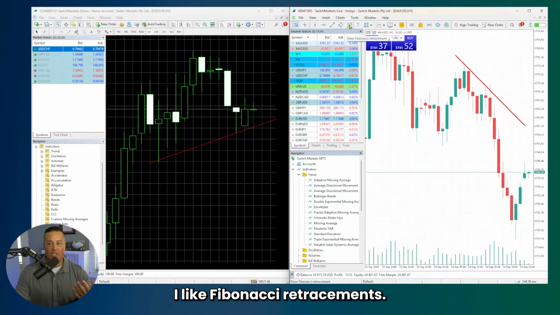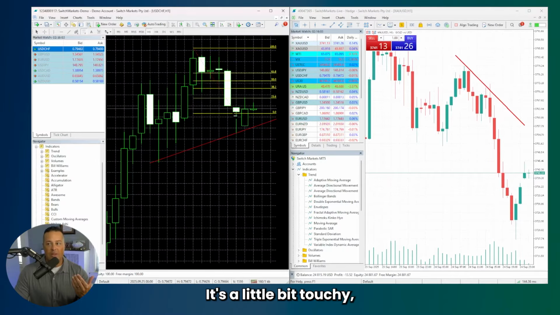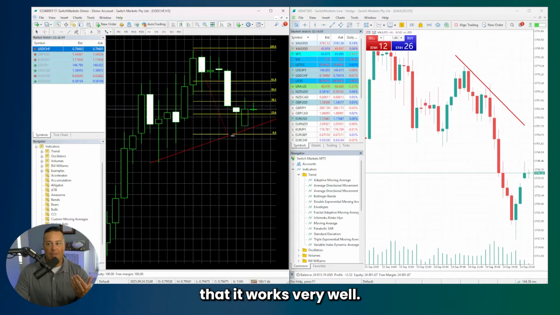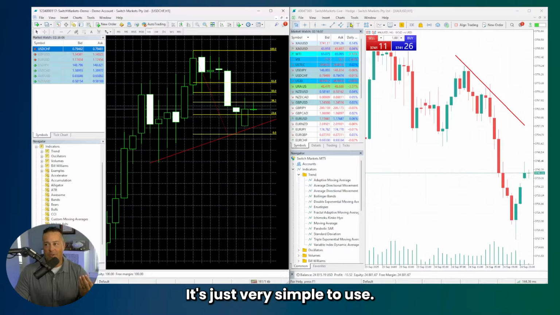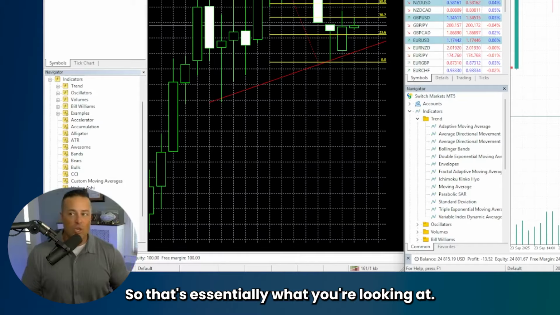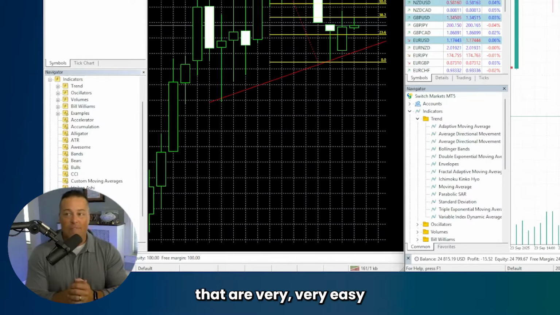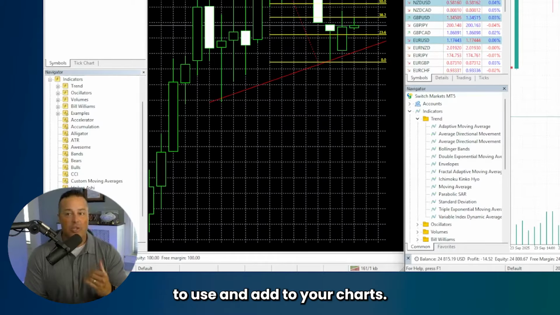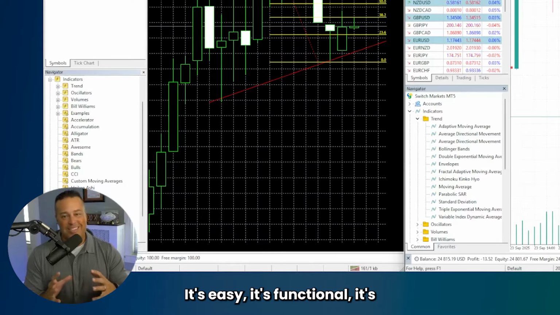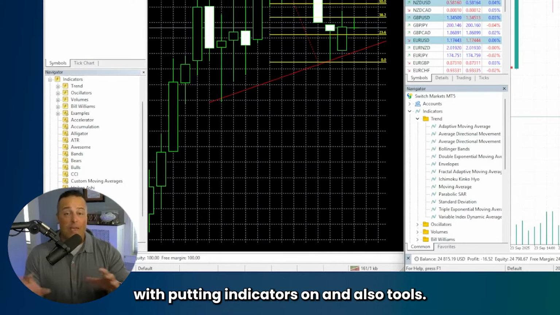I like Fibonacci retracements. Those are evident on both platforms. You can go ahead and use that. It's a little bit touchy, but you can see that it works very well. It's just very simple to use. You go ahead and click on up here, and let's say I want to draw Fibonacci down here to get into that big gold move. So that's essentially what you're looking at. You've got a bunch of custom indicators. You've got a complete suite of tools that are very, very easy to use and add to your charts. It's easy, it's functional, it's seamless. MT4 and MT5, very similar with putting indicators on and also tools.